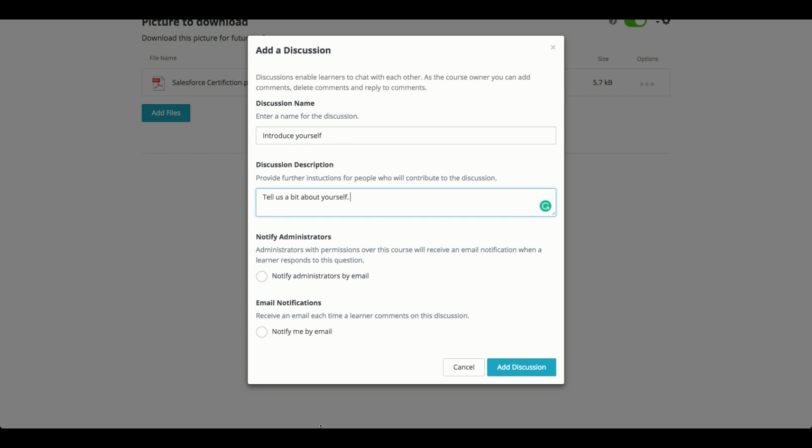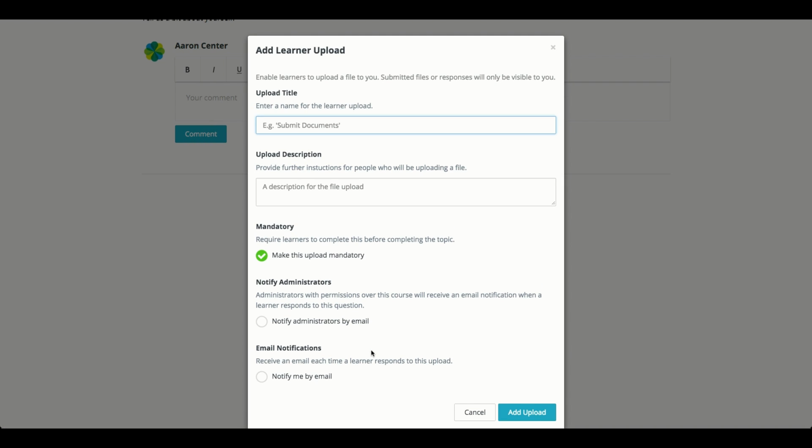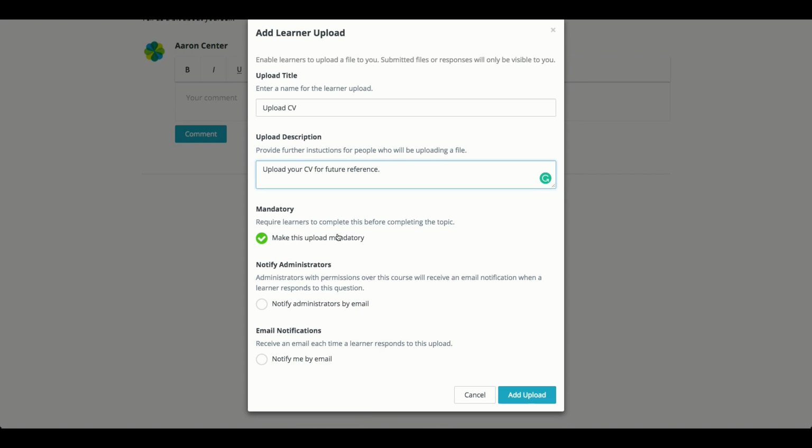With any of these bottom four elements, we'll see that there are two additional buttons. This button here will allow your administrators to receive an email notification as soon as the learner responds to this question. And this one here allows the super global admin to receive an email as well when the learner responds to the question. Next, we have a learner upload section. So this is where we can allow our learners to be able to upload a variety of documents into the system. As well, we can make uploading this mandatory if we so choose.